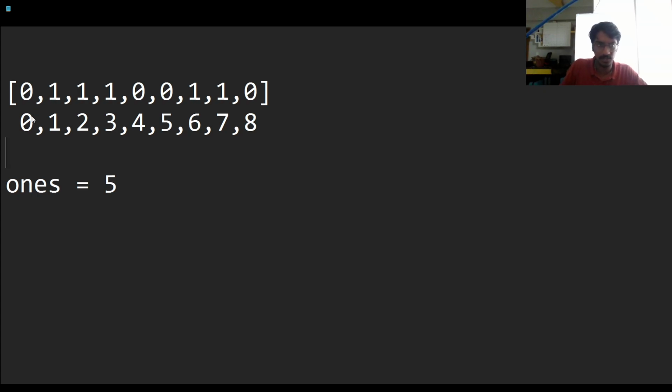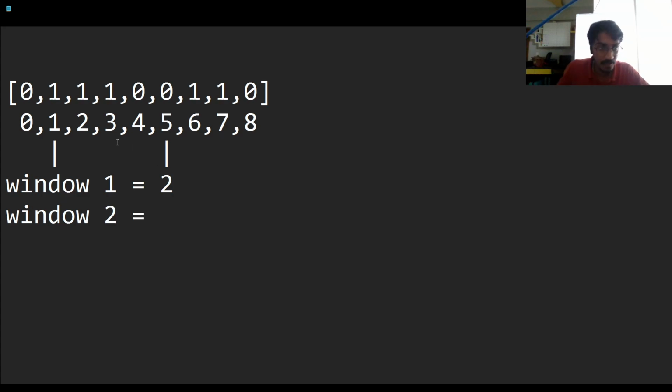So I'll just keep the arrows such that the number of ones is 5. So it will end at index 4. This is size 5. And how many zeros are there? I'll just keep the window size for each window. Window 1 has how many zeros? Window 1 has 2 zeros. And then let me move my window forward. Now window 2, let's check how many. Our window 2 has 2 zeros again.